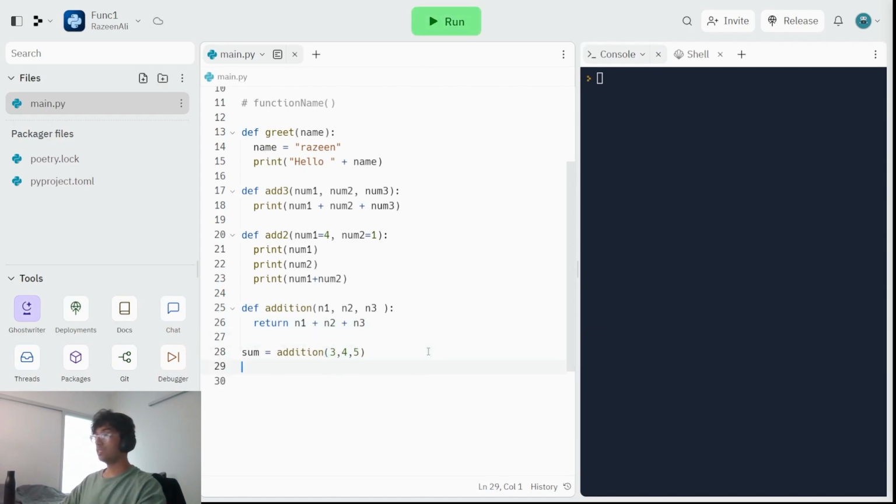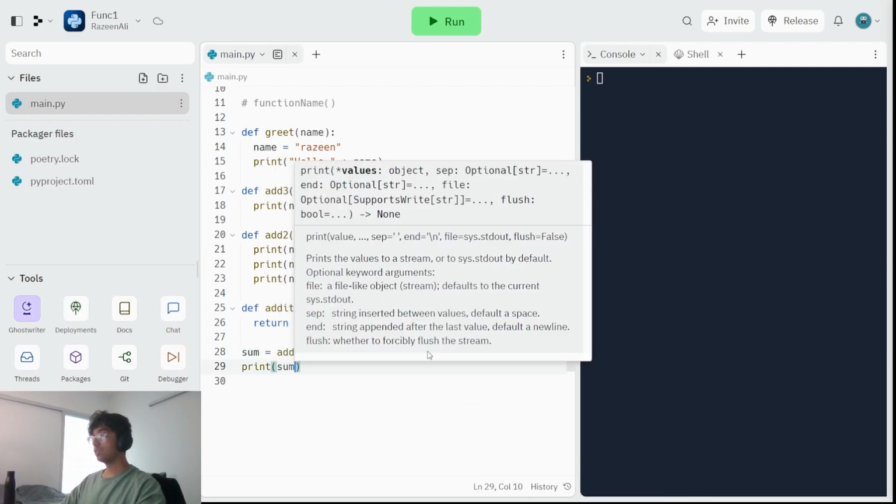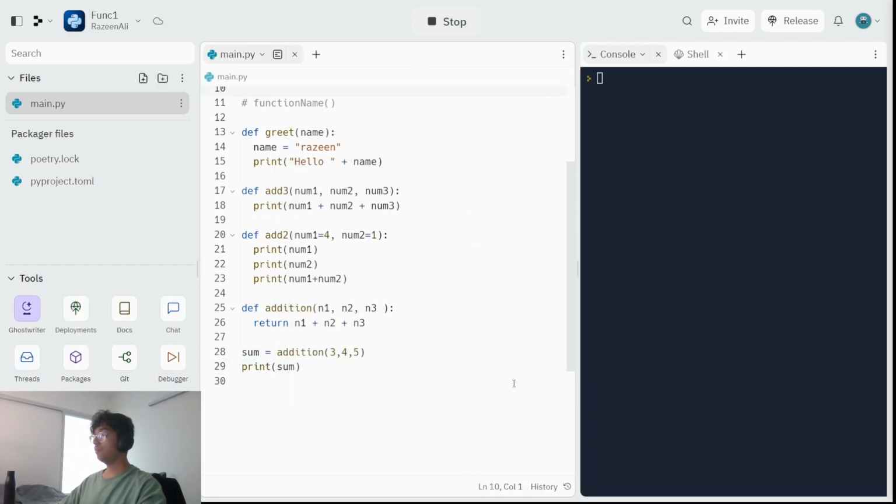So you have to print the sum afterwards. Print sum. As you can see, it added 3 plus 4 plus 5, stored it in the variable sum, and then printed it out. We can also change this. Let's say I want to subtract from it the addition of 1, 2, and 3. So this is 12, 12 minus 6, so this should give us 6.